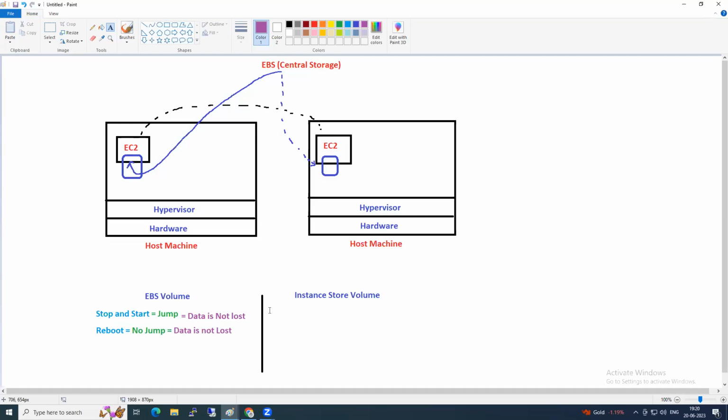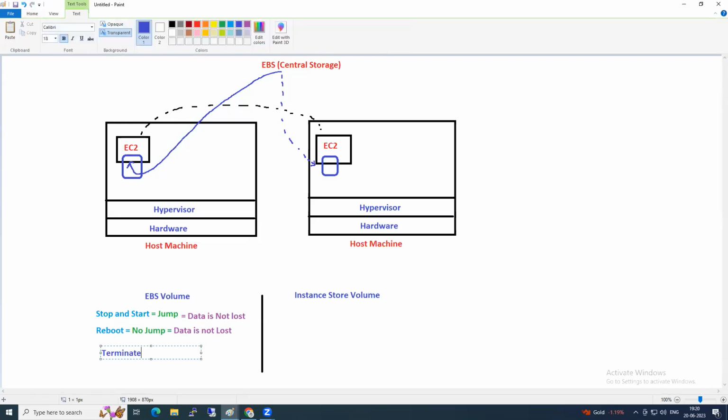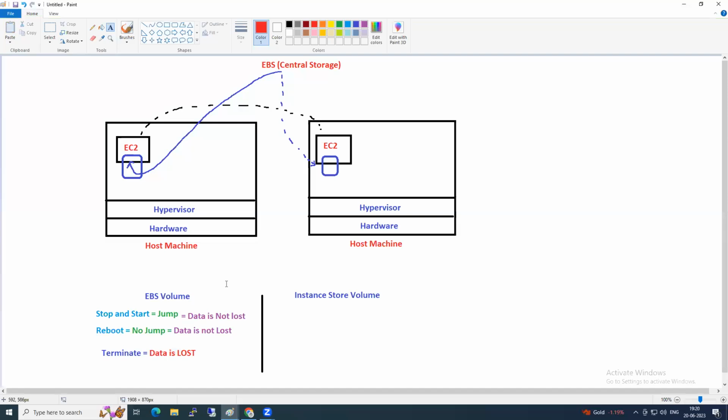If you stop and start the EC2 instance which has an EBS volume, is data lost? No. If you reboot the EC2 instance which has an EBS volume, is data lost? No. But if you terminate, obviously, data is lost. We cannot guarantee that. Now, do you all understand how the EBS volume behaves in the backend? Because the EBS volume is centrally stored, if you stop and start the EC2 instance, it will jump from one host to another host. As the data is stored centrally, is there any impact on the data? No, that's why data is not lost.